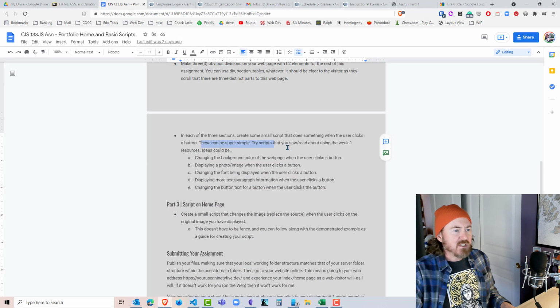These can be super simple. Try scripts that you read about using the week 1 resources. Ideas could be changing background color for the page. Yeah, we'll try that one. Display a photo image when the user clicks a button. That could be fun. Change the font being displayed when the user clicks. Be kind of neat, I guess. Displaying some text if text isn't there. Changing the button text for button.